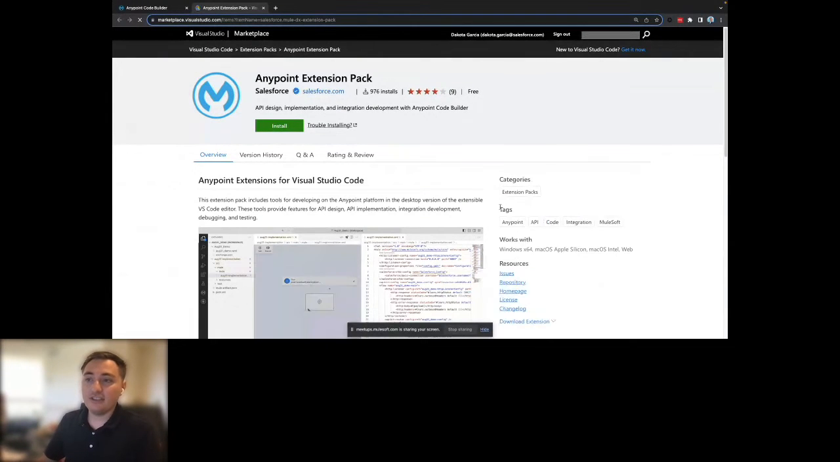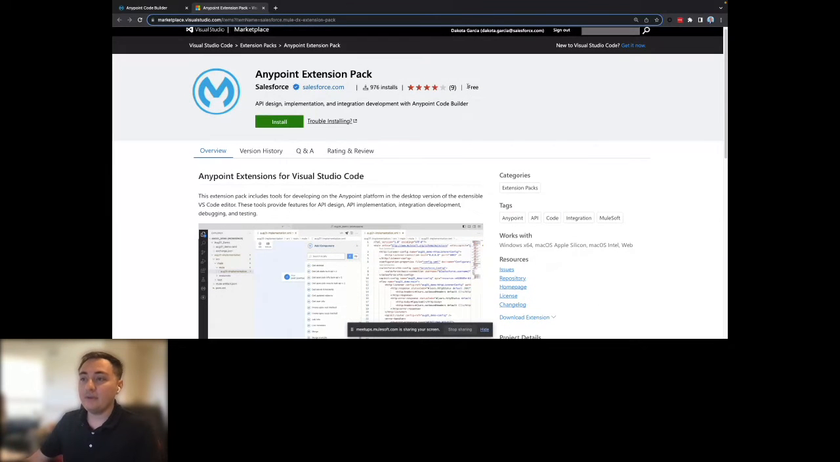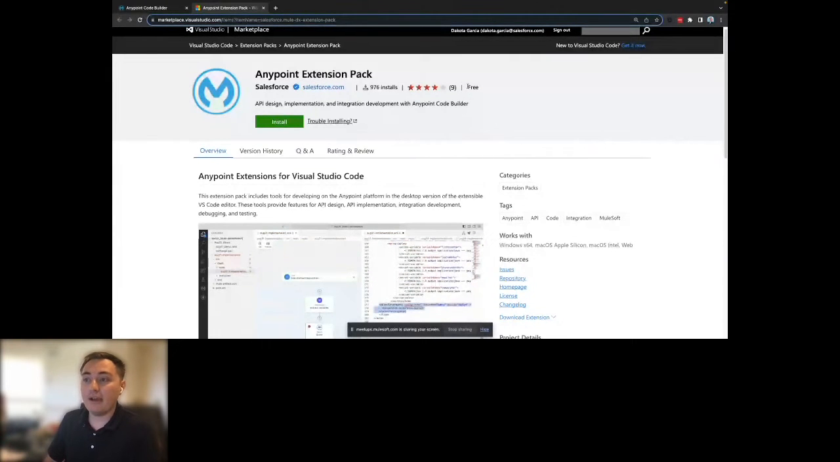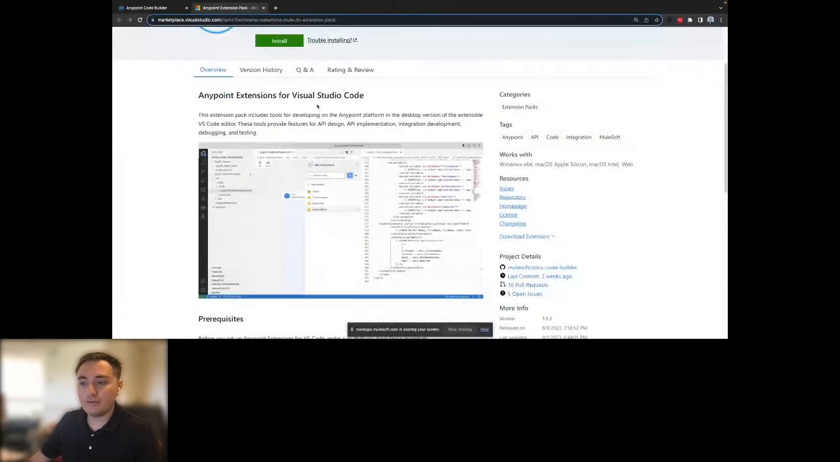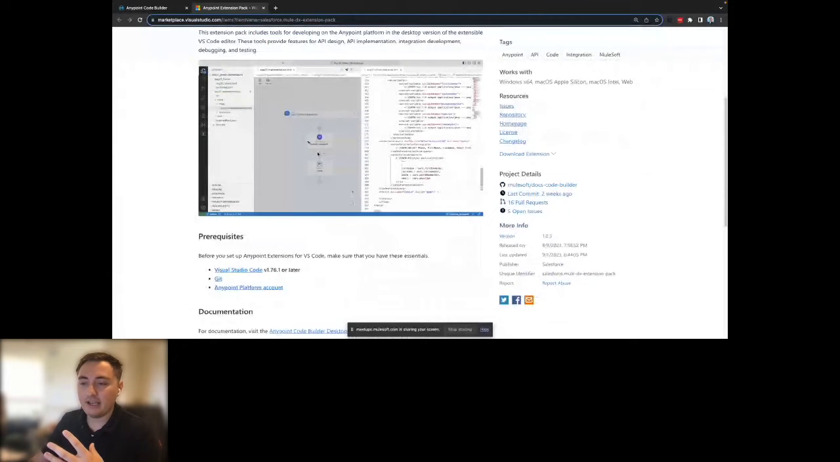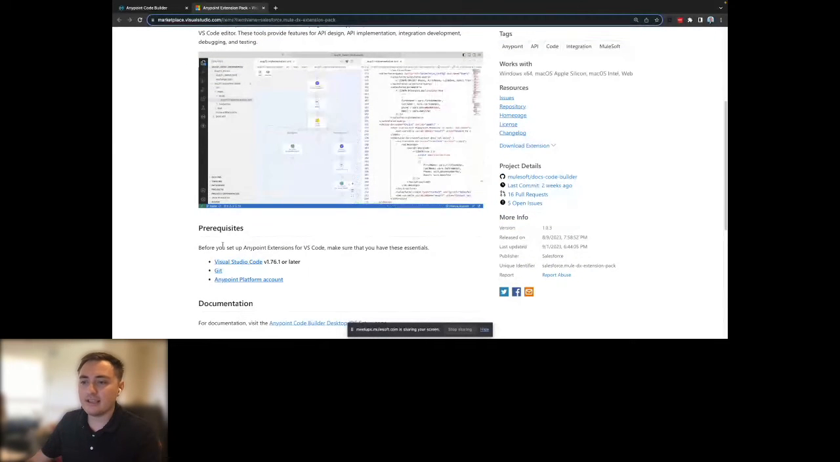And when I click that install button, it's going to redirect me to the Visual Studio Code Marketplace. And here we can view more information about our extension pack. So you'll notice the first thing, we're published under the verified Salesforce publisher. From here, you can view more information. I think really the important thing to highlight here is the prerequisites.